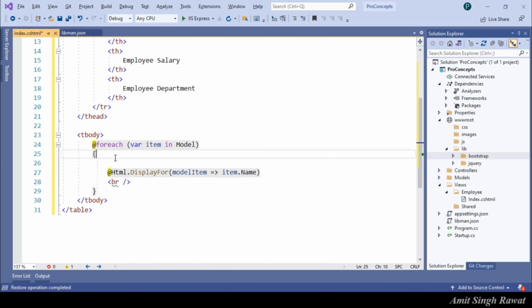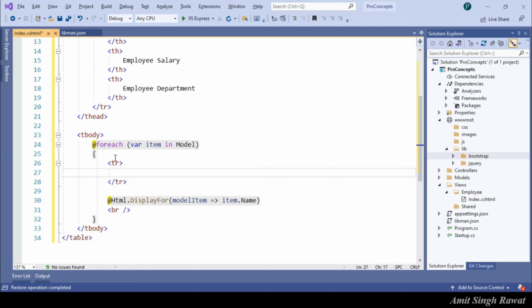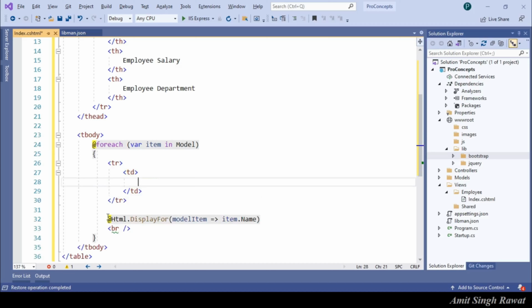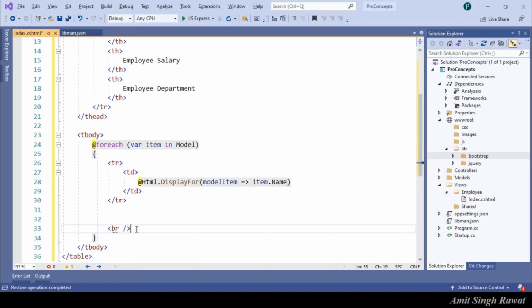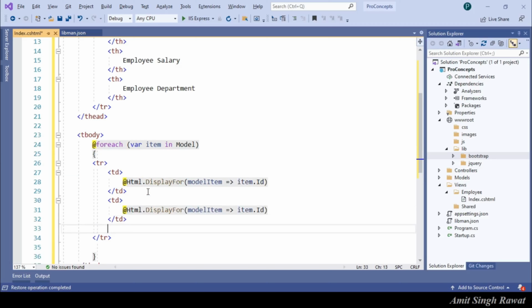Next, let's specify row within loop and within the first TD element, we would like to capture employee ID. So just cut and paste the display for HTML helper method, which is already placed to get employee name. Now change the name with ID. Alright. Next, copy this TD and paste it 3 times.